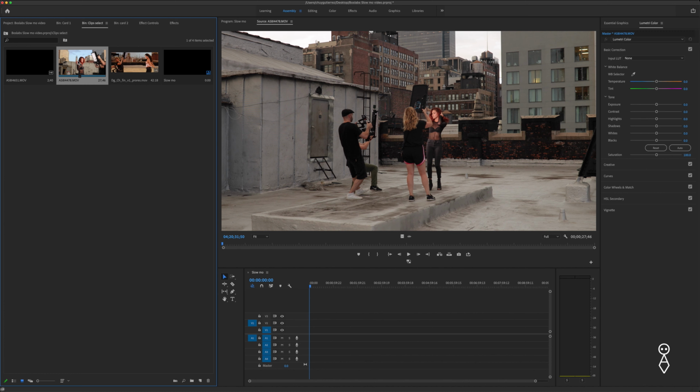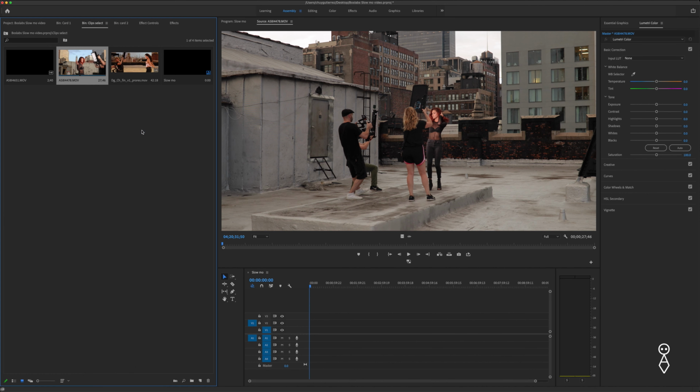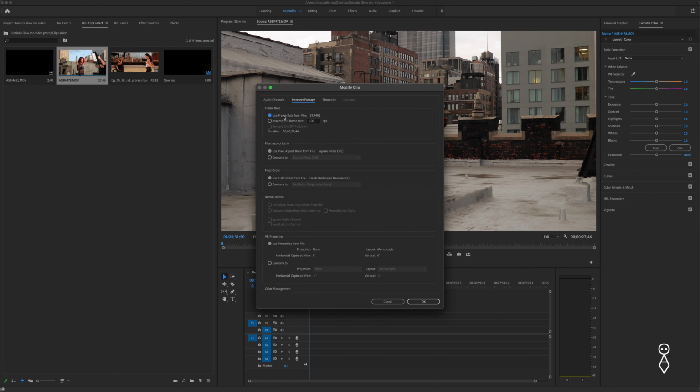So for it to play back in slow motion, we're gonna right click it in Premiere. We're gonna go to modify. We're gonna go to interpret footage. So from here, we're gonna pay attention to this first box. It's the most important one. It says use frame rate from file, which is 59.94, right? Essentially 60 frames a second.